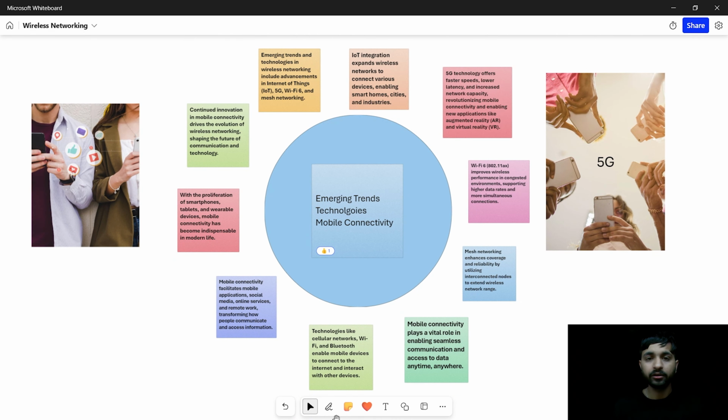Now, the emerging technologies: emerging trends in wireless like 5G, with 6G coming up, and mesh technologies being used. IoT integration is also there, as we discussed earlier. The IoT also uses Zigbee, the low power protocol, used by wireless networks to connect various devices, enabling smart homes and cities.